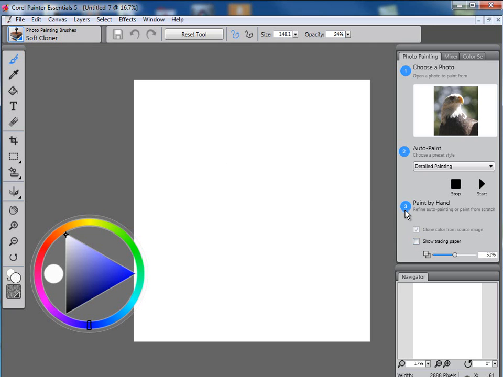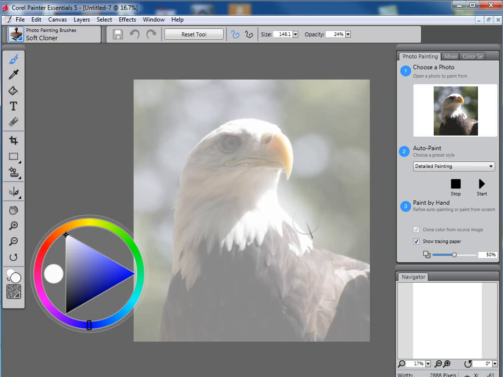Now, I'm looking at number 3, auto painting. You can have it paint itself, but I think you get a much more natural look if you go with the paint by hand. And there is what's called show tracing paper. If I turn that on, you'll be able to see the image kind of underneath it, and you can also control the opacity of the tracing paper.